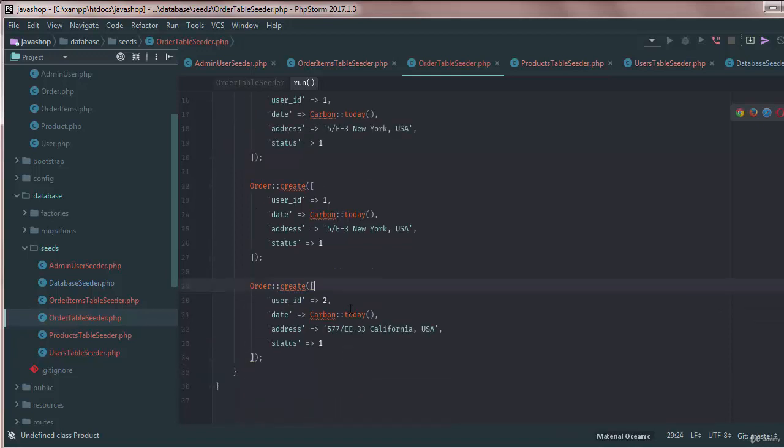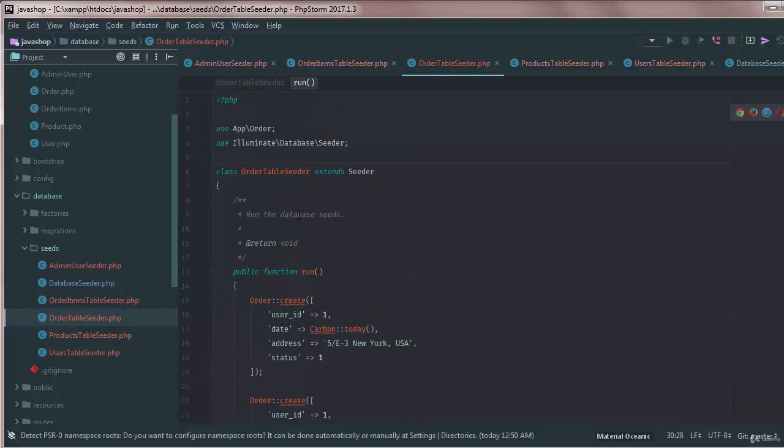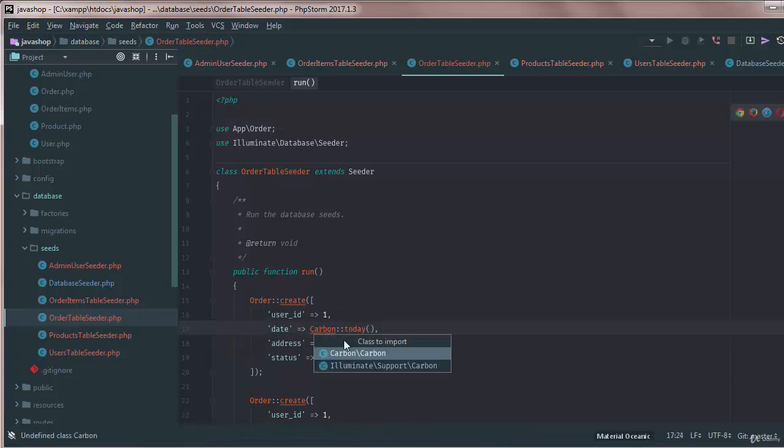And the Carbon today, this is basically a library. Import this class, right? Okay, we need to import the Carbon class so it will work. So the Carbon class basically generates dates and times, basically works with that. Okay, finally we just done them.